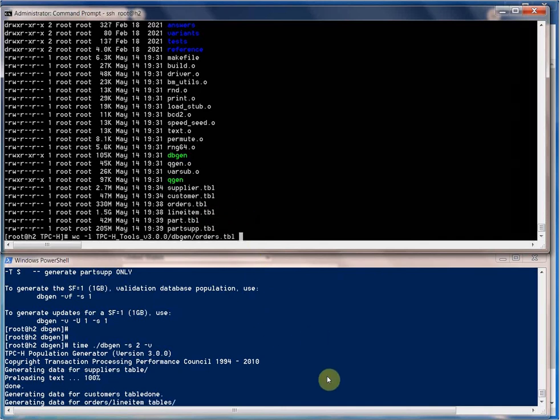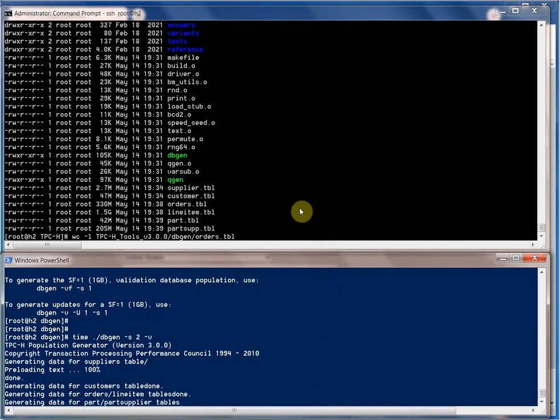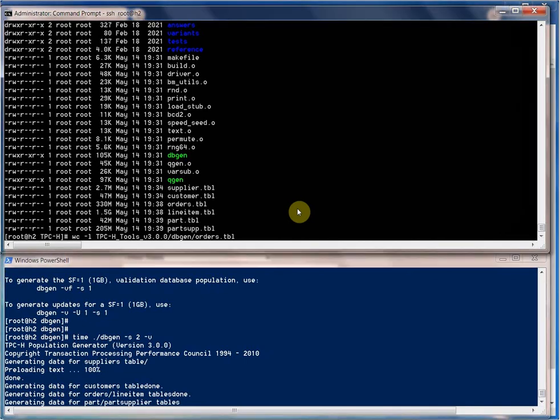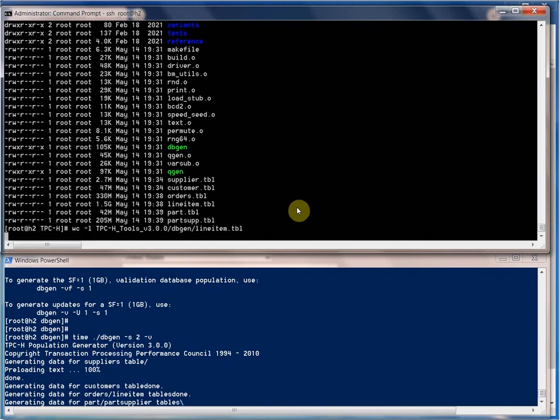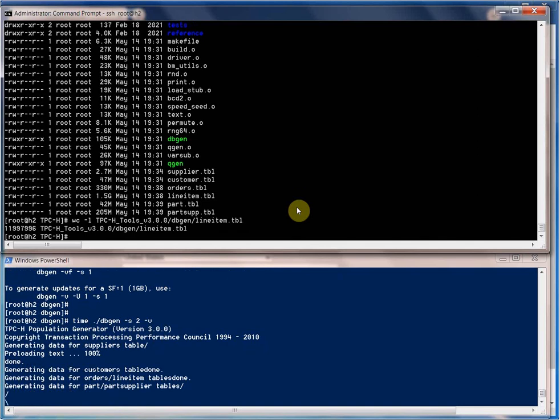Although this screen hasn't refreshed yet, let's see how many rows. We're going to see the line number. It's 1.5 gig. That's 12 million. Yeah, lots of data. 12 million rows for this.